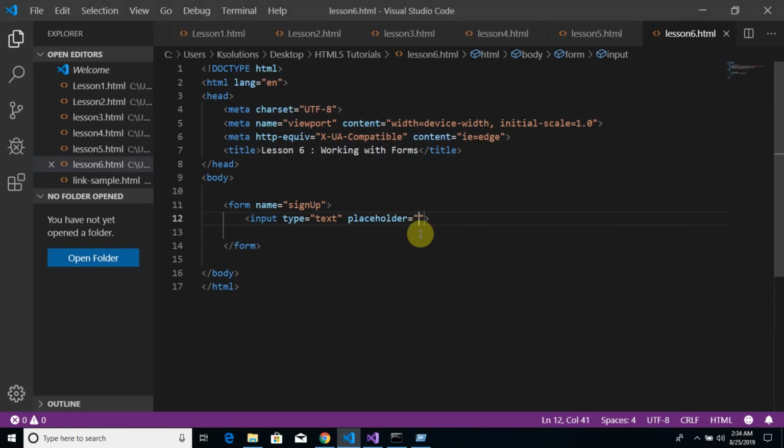Let's say the placeholder says first name. I save it as first name and then refresh, so I can have first name there. So it's asking me to put my first name. Now I'm sure what it is asking me, so I can say my first name is, let's say, Lukman, and then I have it like that.